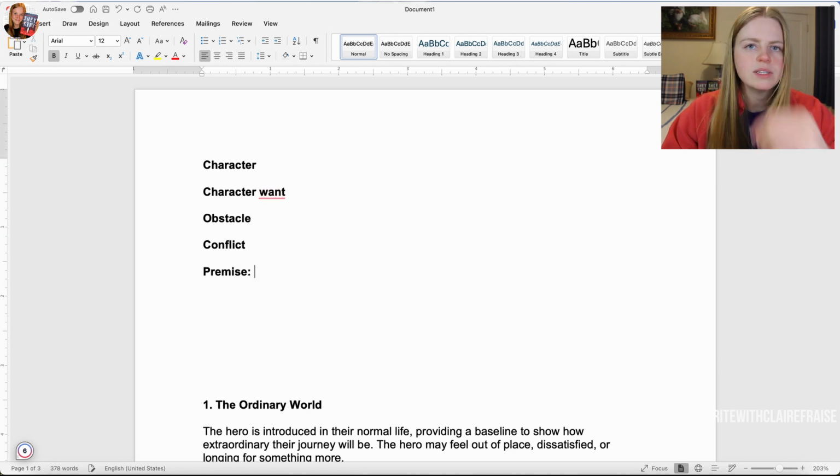So let's start with premise. What would be some fun premises? A lot of heroes' journeys follow a character on some kind of quest. So they're trying to find something, they're trying to get something. Not always, but this is a pretty easy way to do it.